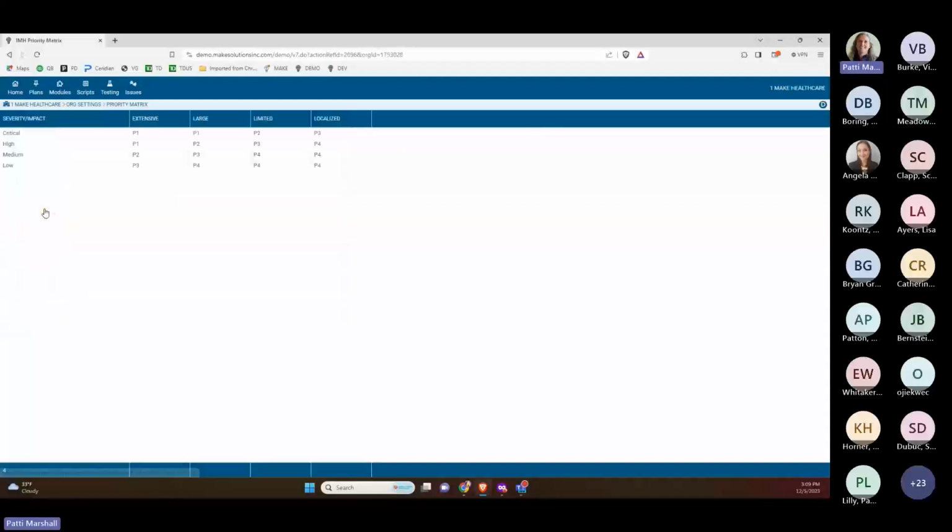And then we get to the matrix. When you build your impacts and your severities, it will list your severities and your impacts, and then you have to put in your priorities. In my drop-down list here, it shows P1, 2, 3, 4 and question because that's what I built. You're going to have to manually go in and tick these boxes however you want them. In this case, we've said for critical, if it's extensive, it's P1. If it's large, it's still P1. If it's limited, P2, and then P3.